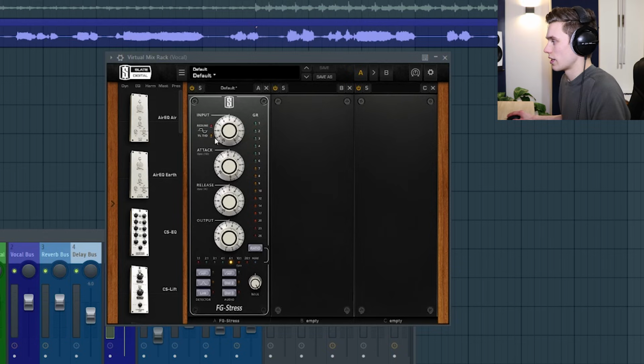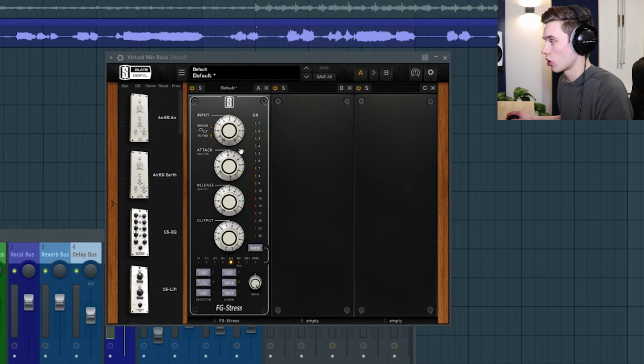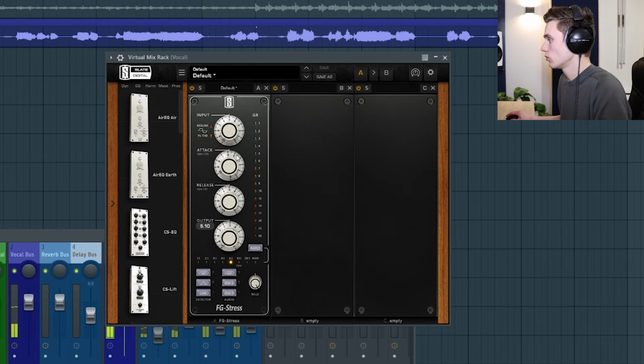So the compression is something that can be really easy to mess up if you have any of the settings wrong, to be honest. So I'll share a few little tips that we have. Firstly, you want to set the input so that you're getting somewhere between 3 and maybe even 10 dB of gain reduction. This is going to change for every single song, but somewhere in there is a good sort of ballpark to aim for.